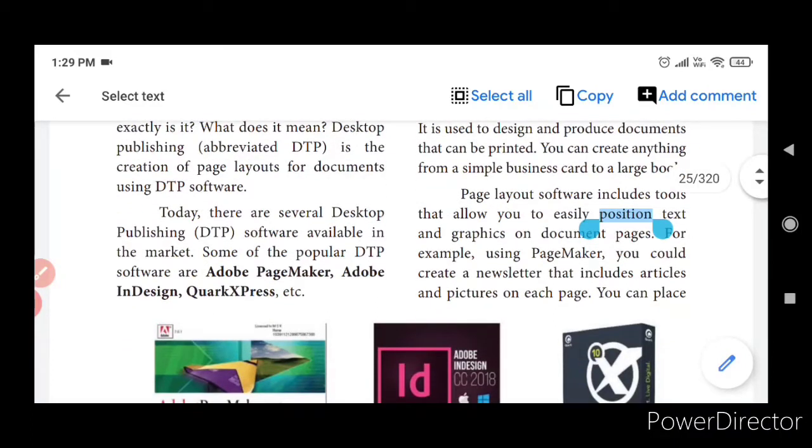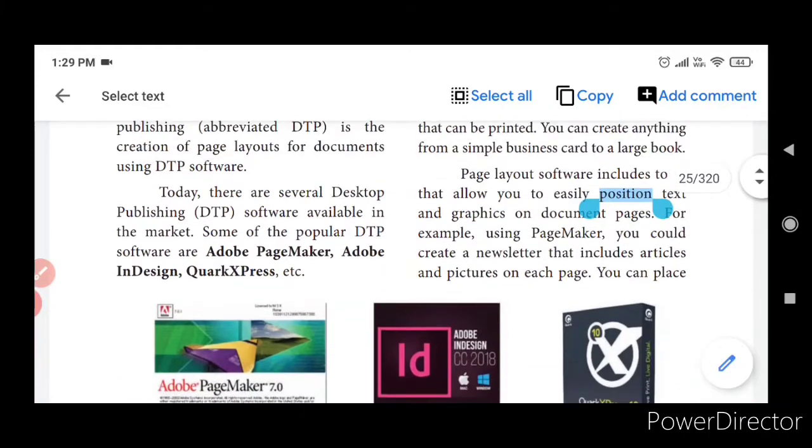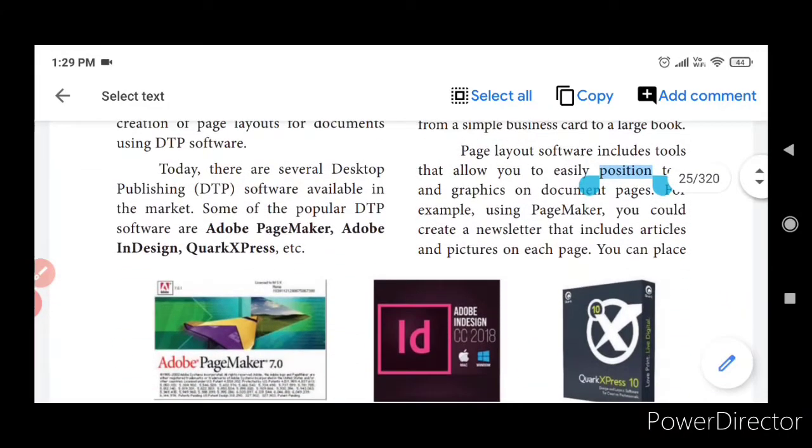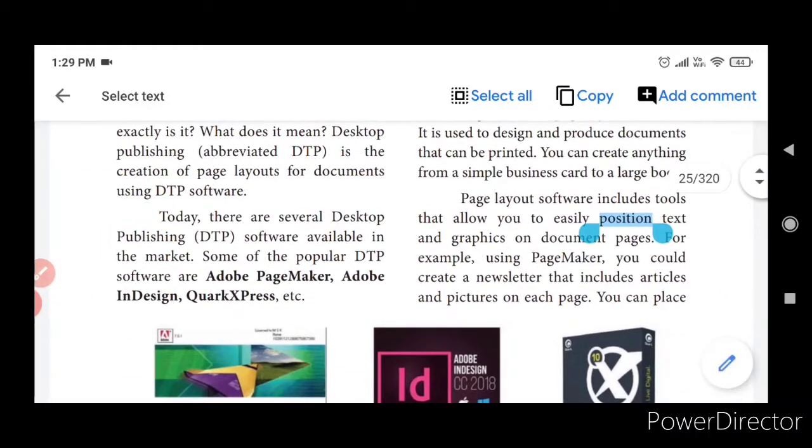So what softwares do they use? Adobe PageMaker, Adobe InDesign, Quark Express. All these are the softwares they use for desktop publishing. Yes.